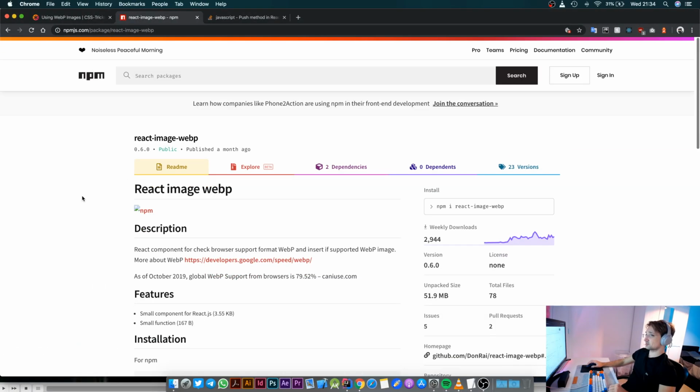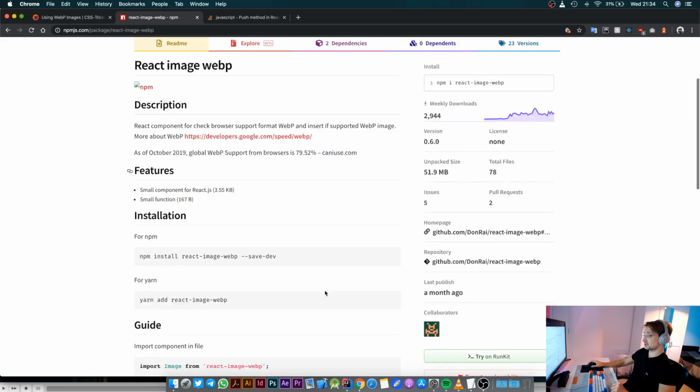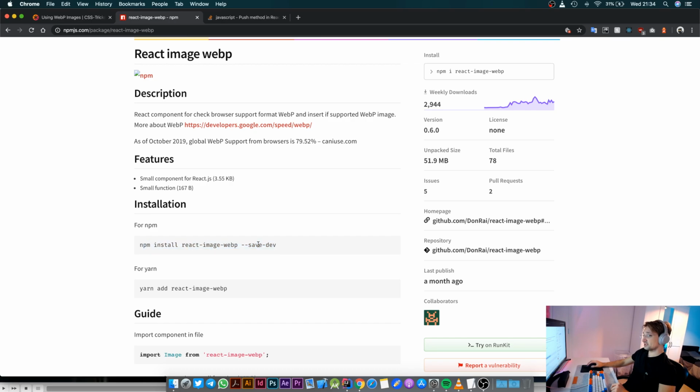Fortunately, someone has written a library for us to detect if the browser has WebP support. I have no idea why the unpacked size of this library is 51.9 megs. That's insanely big. But yeah, fortunately, there's this library that we could use to detect if WebP is supported during runtime.